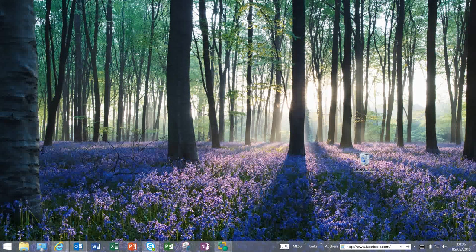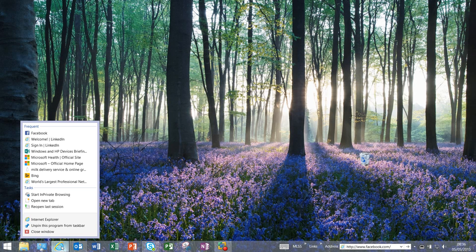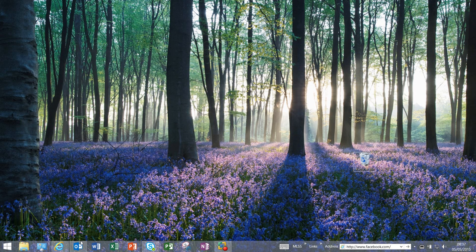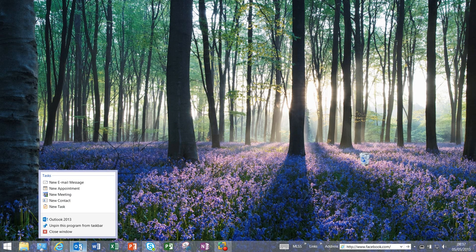And in actual fact, the jump lists are different depending on the application that you click on. So if you right click on your browser, you'll get your frequently visited sites in the jump list. But also, if you right click on your Outlook icon, you'll get a little jump list leading you towards being able to create new email messages and appointments, etc. Now, I really like this because it means you can generate a new email without actually having to display your inbox and therefore get distracted by all the different emails sitting there waiting for your attention.